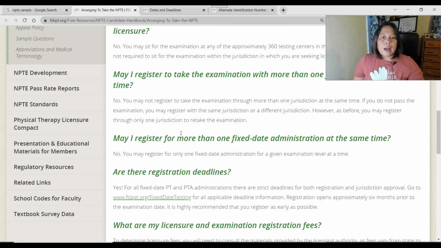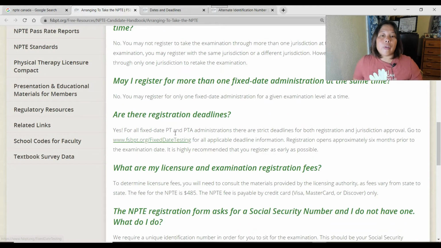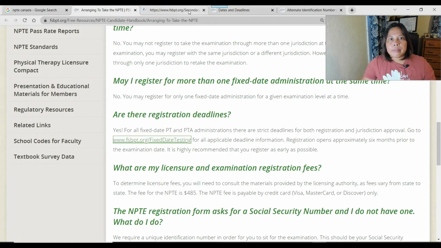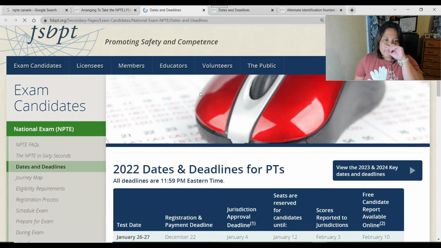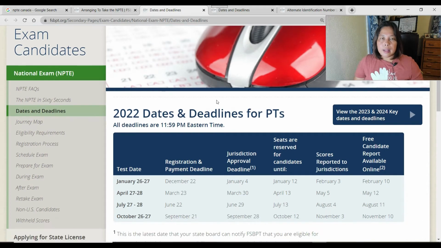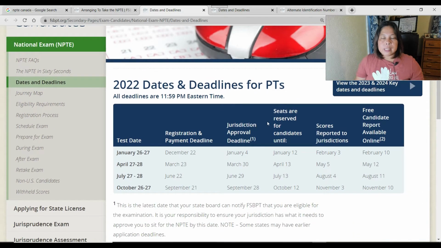Are there deadlines for registrations? Yes. If you click on this, it will take you to this website, the FSBPT 2022 deadlines and dates for physical therapists NPTE. They give examinations in January, April, July, and October. So 4 months, 2 dates per month, a total of 8 dates available for you to choose from.